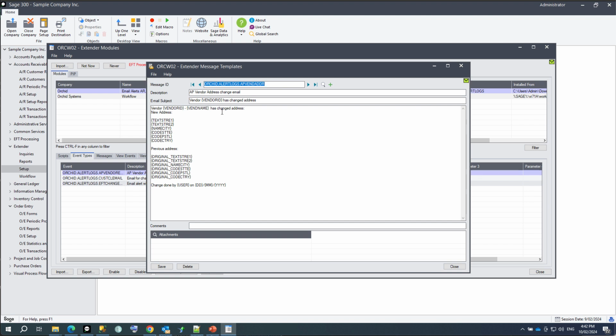You can change the text, add some fields. This is all linked to AP vendor, so it's all fields from the AP vendor that you can find out from Extender Enquiries View Info. And again, this is clearly documented in the help.